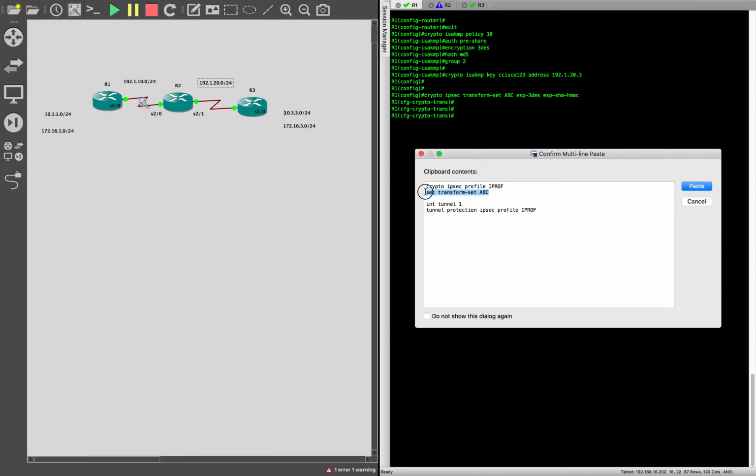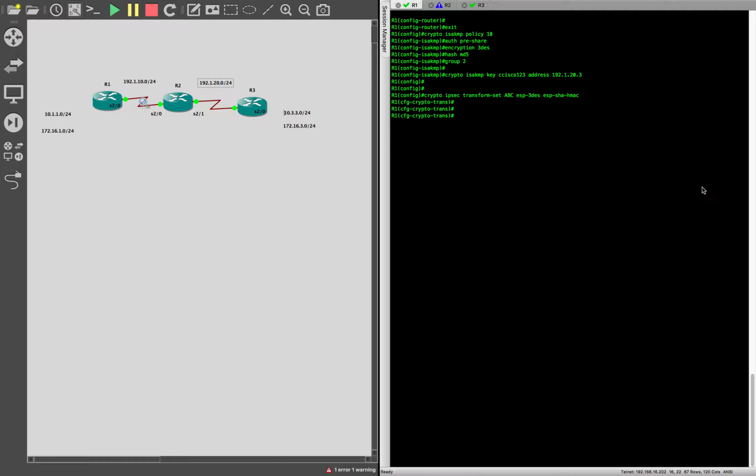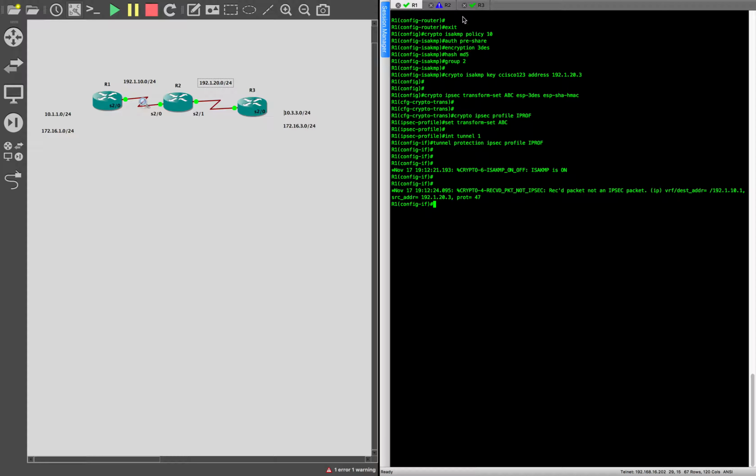And we are going to attach the transform set, or basically the phase 2 tunnel which we created now, with the IPSec profile. Then we are going to define our tunnel, which we have created earlier, the GRE tunnel, and I'm going to attach my IPSec profile to the tunnel, right? So there you go. That's the only configuration you need to set up GRE over IPSec. So that's what I've done on R1.